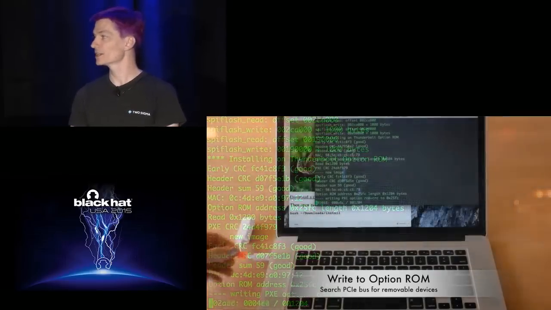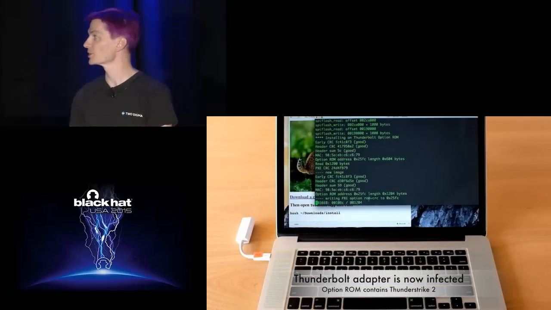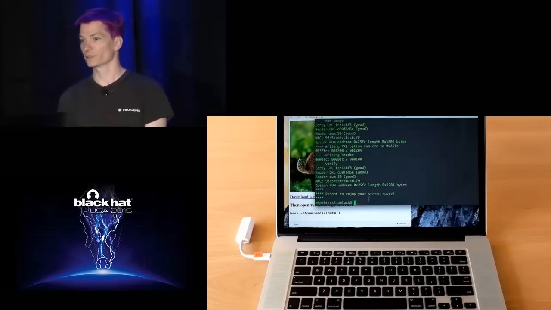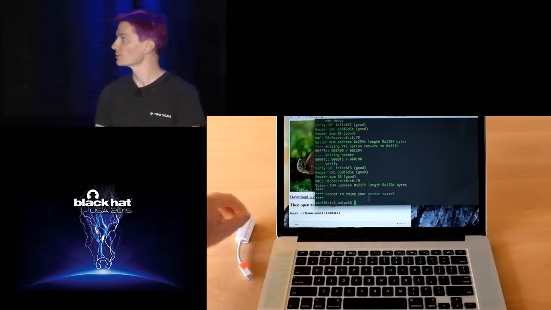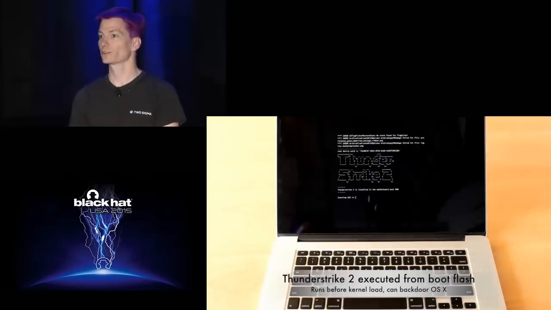Specifically, we are looking at the removable devices, such as the gigabit Ethernet adapter that plugs into the Thunderbolt port. So in this case, the proof of concept has now transitioned from the software running on the system into the ROM in that adapter. We are deliberately not being at all stealthy with ThunderStrike 2. So when the system reboots, we'll see the logo come up. And this is being executed from the boot flash on the motherboard and is controlling the system from the very first instruction that it executes upon boot up.